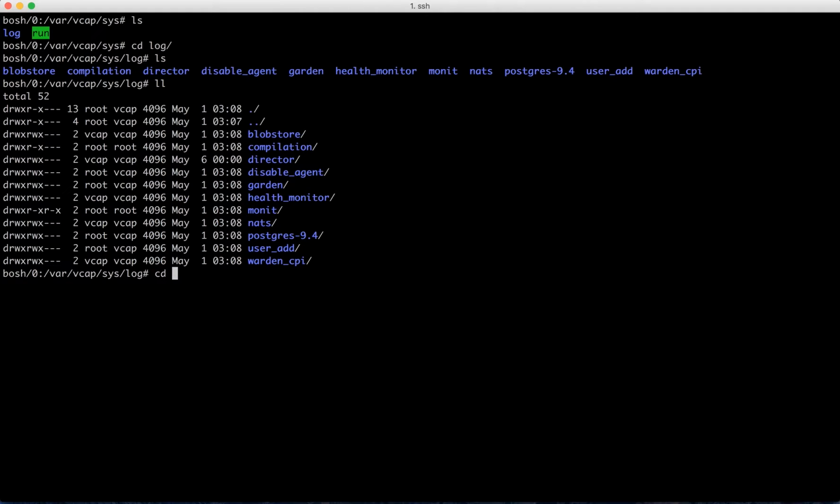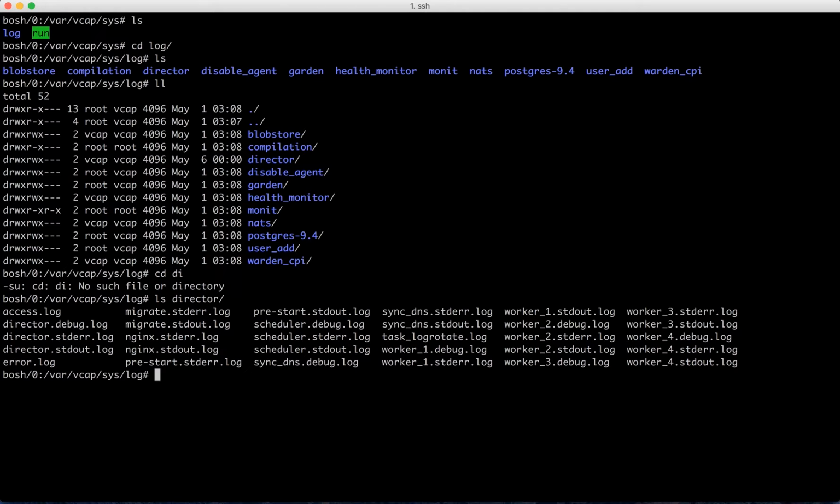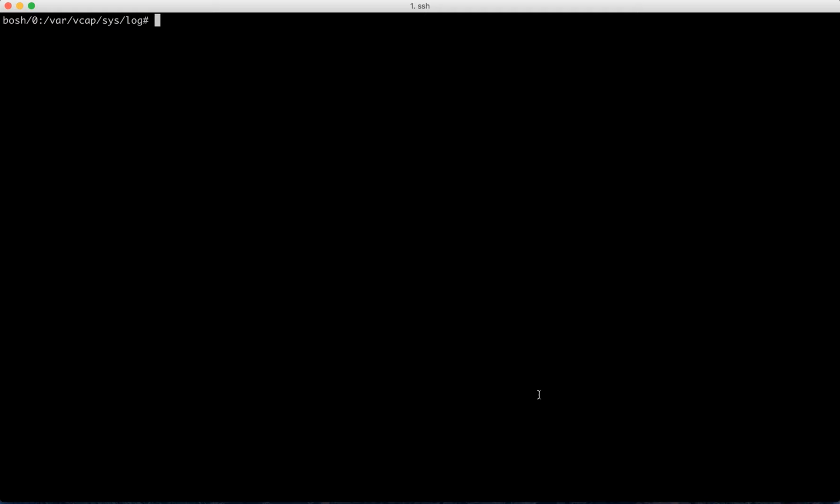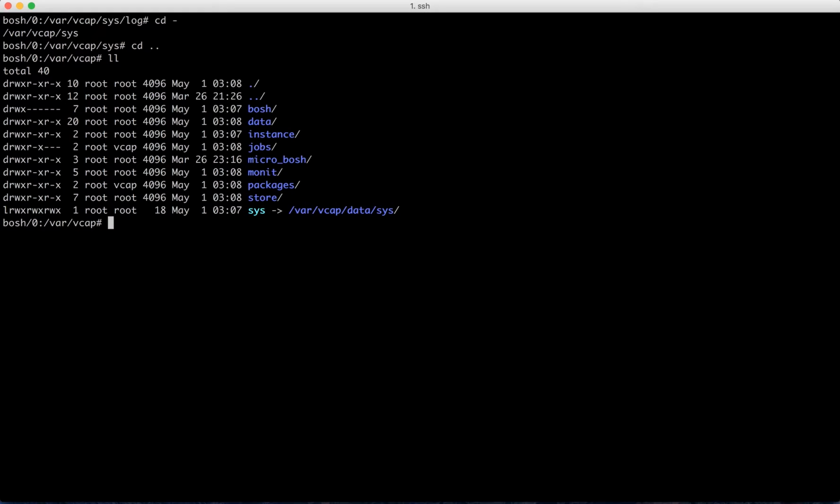So for example, if we list the BOSH director, we can see there are multiple logs here. So this is a quick look inside the var vcap directory, which is related to BOSH. This is where BOSH stores all of its related binaries and configurations.